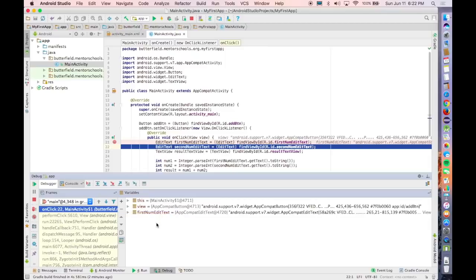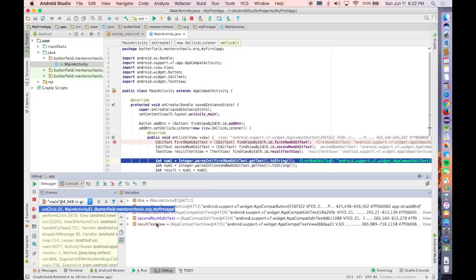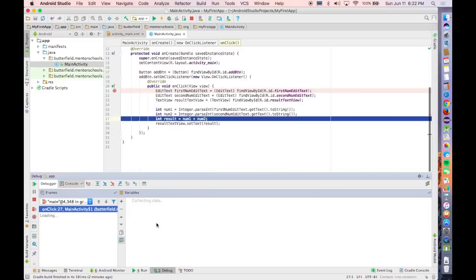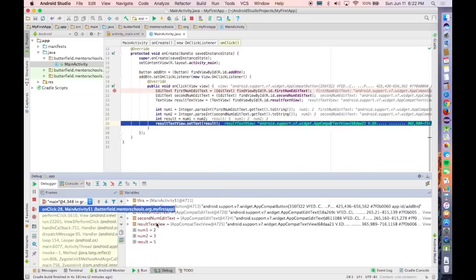So I'm going to go forward a couple of lines. I'm going to hold down the function key on my keyboard and push F8 and get a couple more results. Okay, so up to this point here, I'm looking in this view right here. I found some objects. I found the first num, I found the second num, I found the result. Num1 parsed to 2, num2 parsed to 3, and the result of adding num1 and num2 was 5.